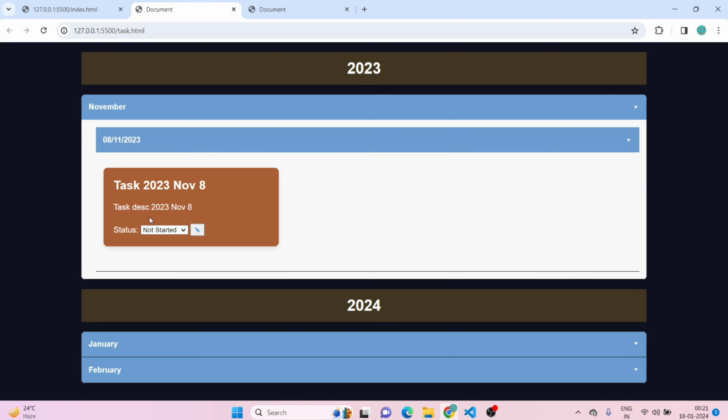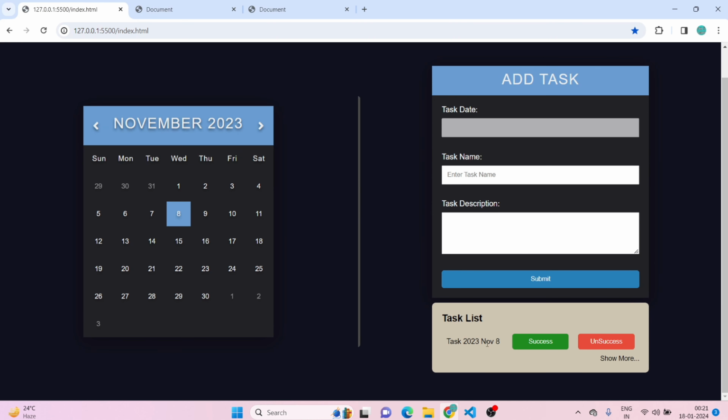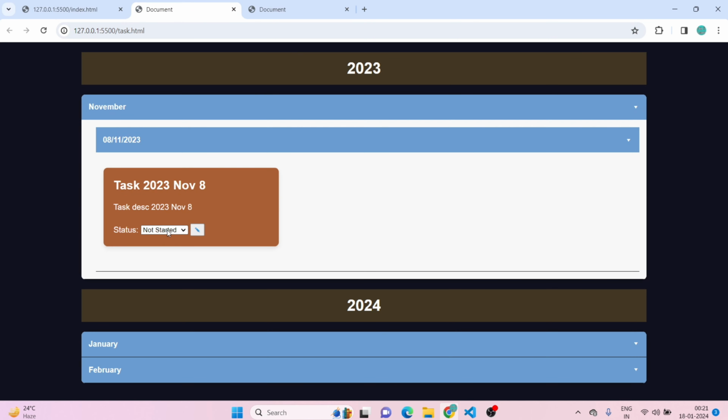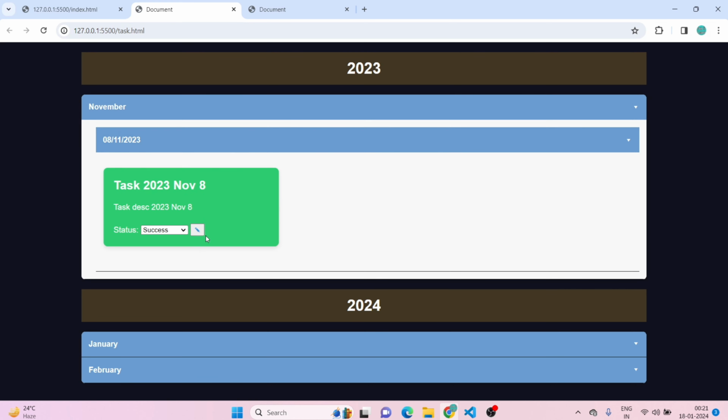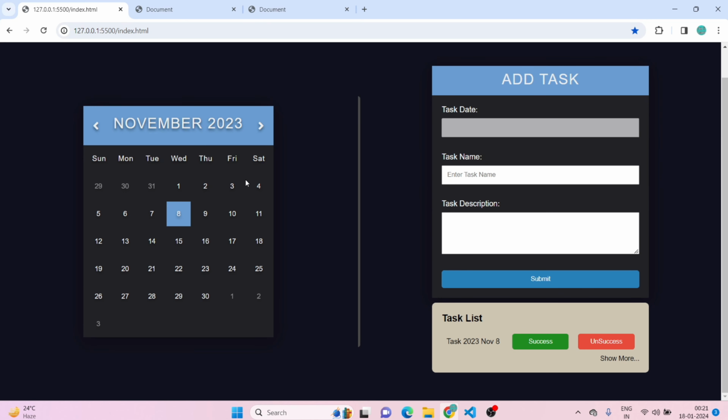Here it is marked as not started because we haven't given any status for it. So here we have not started. You can change it to unsuccessful, in progress, or successful, and you can just edit this. Now you'll go and you'll see it has been marked as successful. So this is how our project will work.